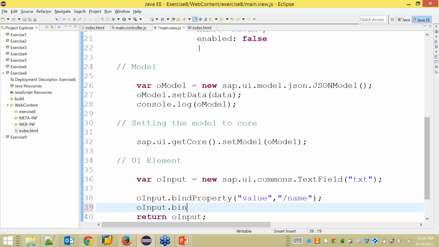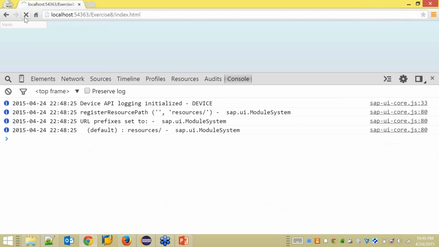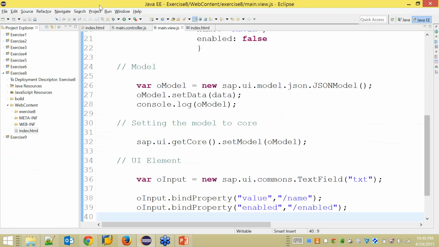In a similar way I would bind property. Let's say enabled is the property, and I would say the value for this should come from enabled. So now if I execute the application, you will be seeing the same output because we have bound the same values, right? So this is clear. The first parameter is the property in the control to which you want to bind, and the second parameter is the property in the model to which you have to bind.